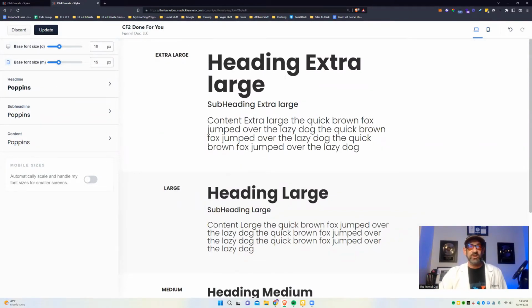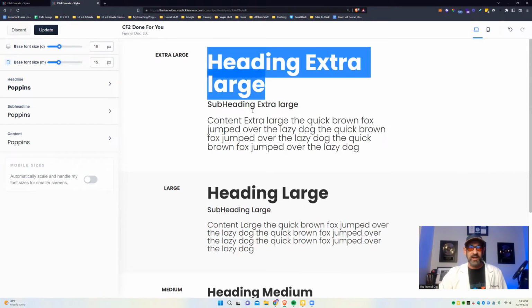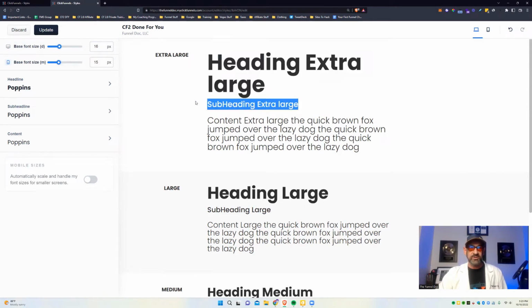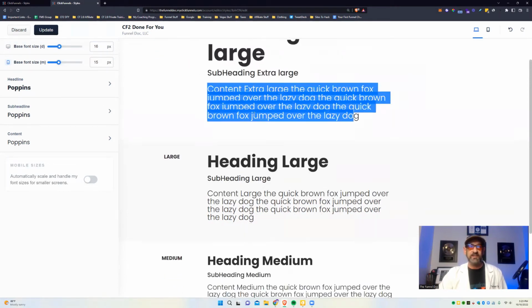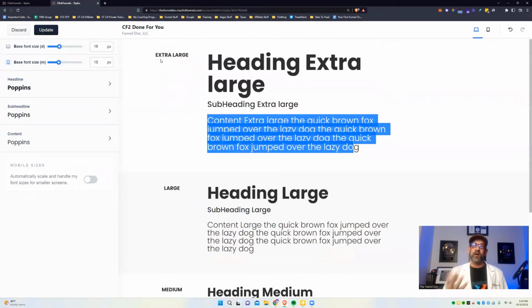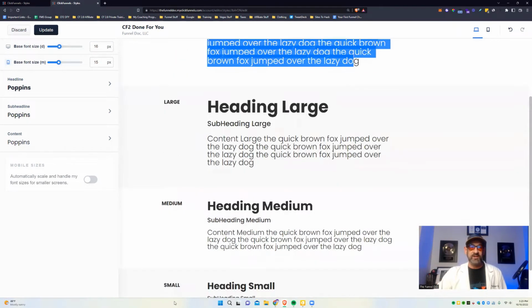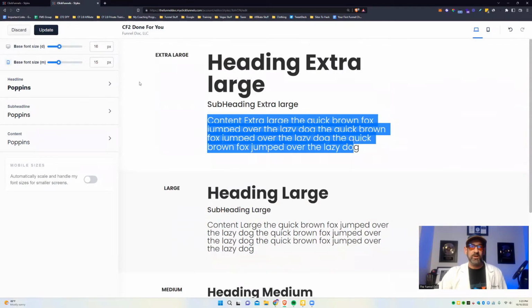So let's first of all look at the headlines. So these are your headlines right here. These are your subheadlines, and this is what your content looks like. And there are the 4 basic settings. You've got small, medium, large, and extra large.